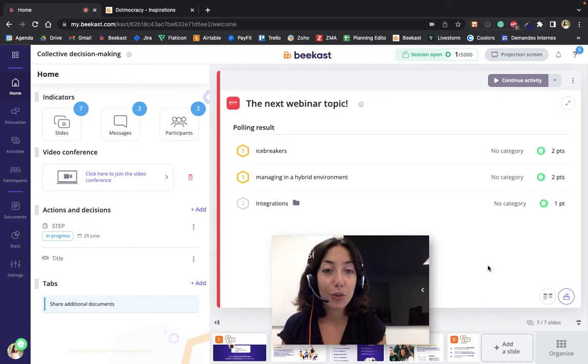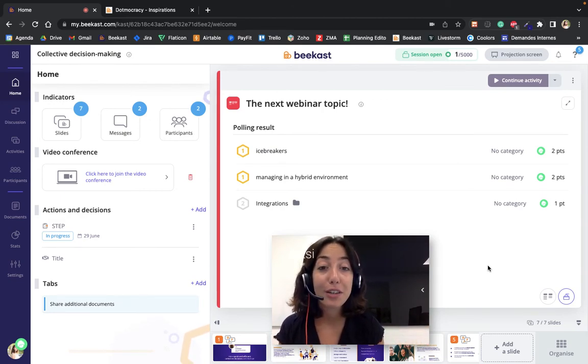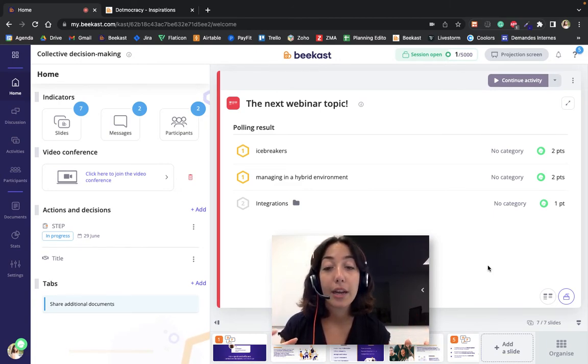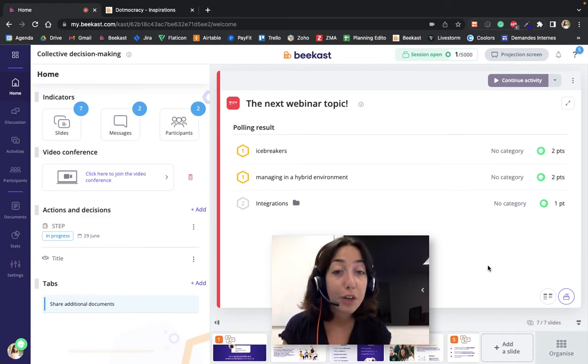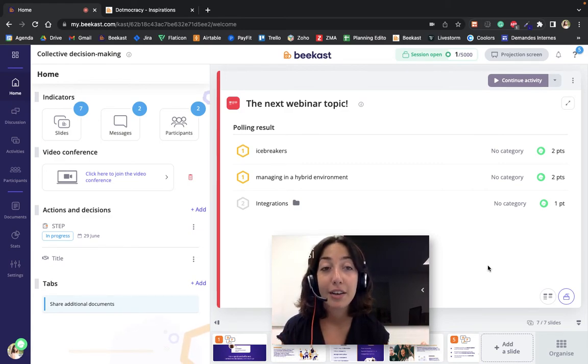Now, do feel free to check out some of our other templates. I personally love the dotmocracy. I feel like it's very easy to use. You can do it in a group of 2 to 50 people. You get a lot of ideas that can be generated, so you're also in this brainstorming activity.